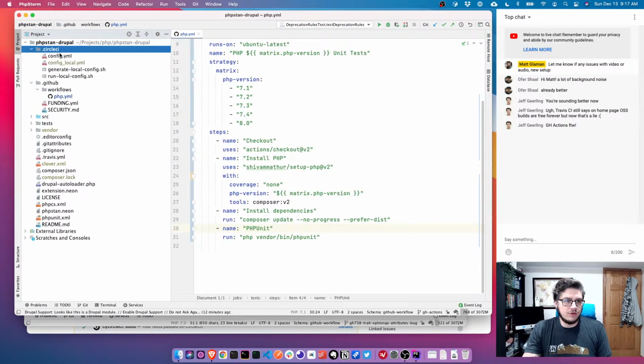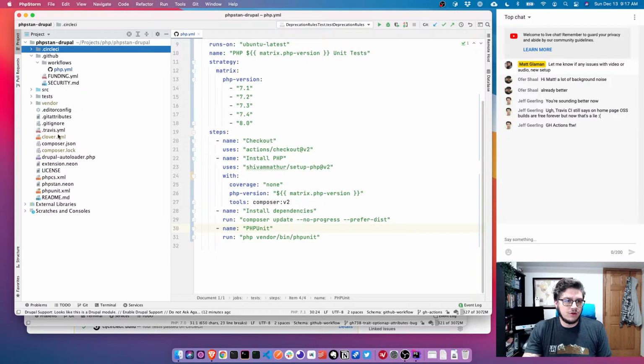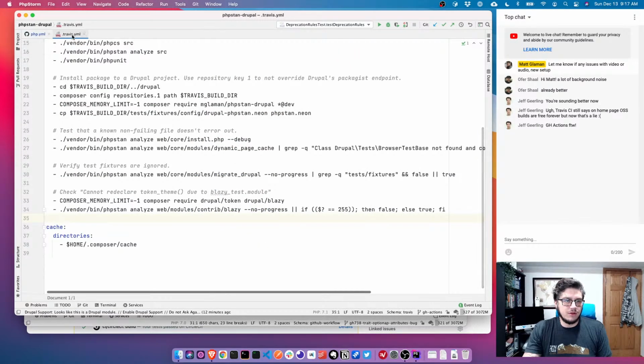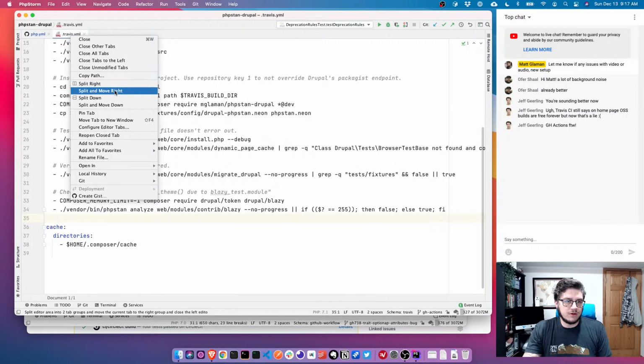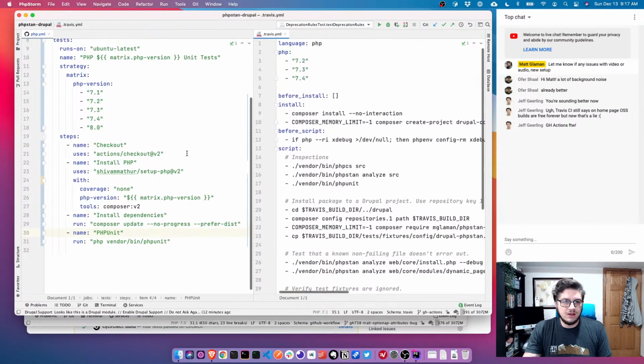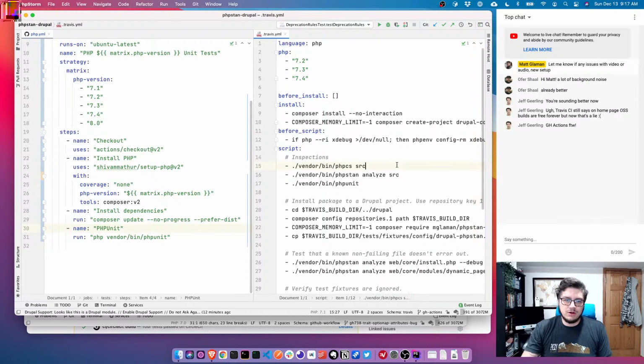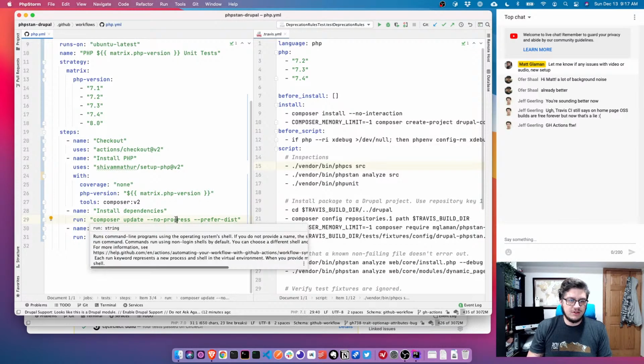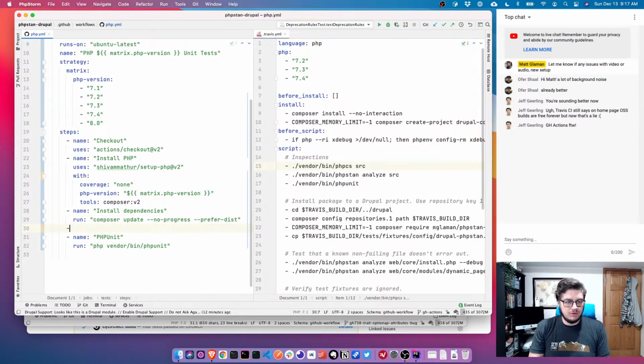So let's go to Travis CI and get some more of the basics copied over. So we're going to split and move right. We also run PHPCS, so we'll do that first. So get name, PHPCS, run.